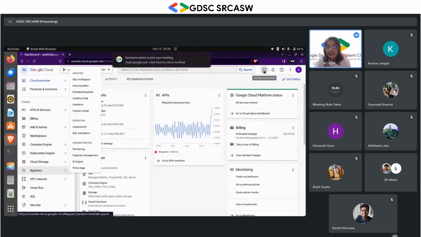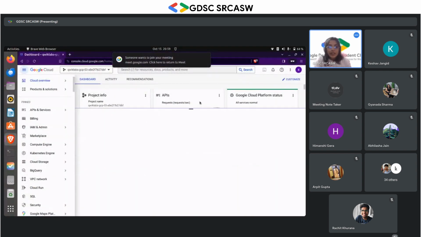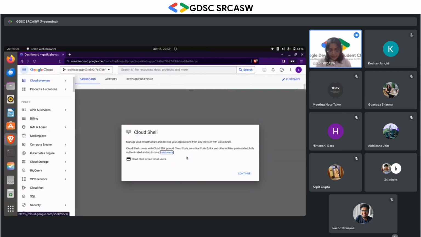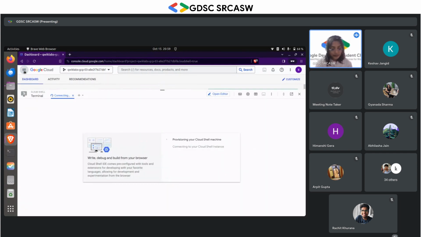So here we have this cloud. Okay, so I have a quick question for everyone right here. What is the difference between Cloud Shell and Cloud Console? Just drop it in the chat section. What's the difference between Cloud Shell and Cloud Console?